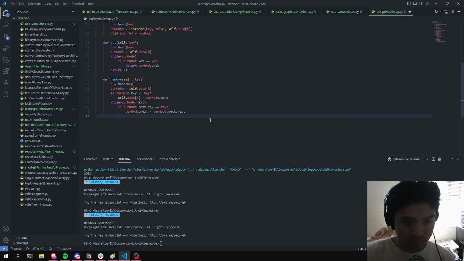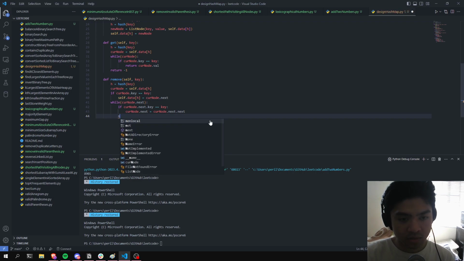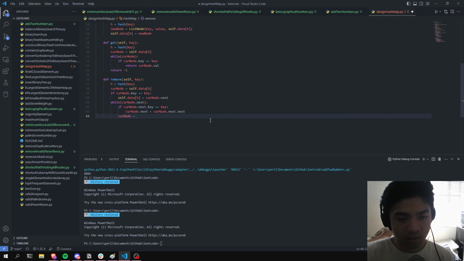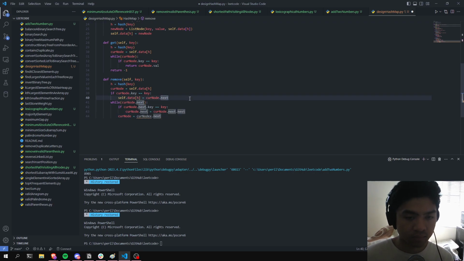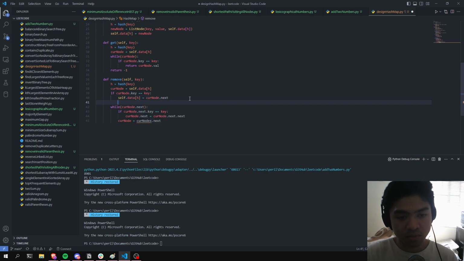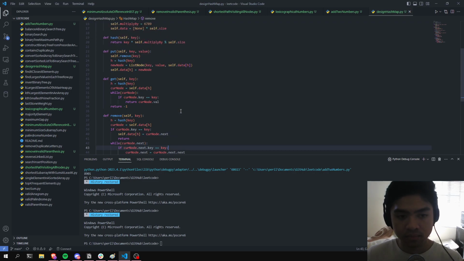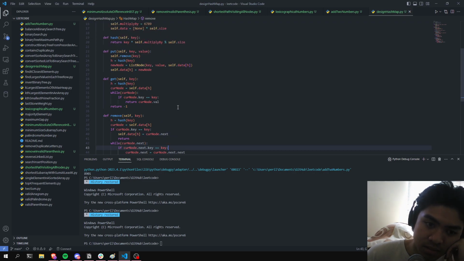Current node equal to current node next, right? Yeah, I forgot we're going to return from here. And then yeah, I think that's fine. All this looks like it makes sense.